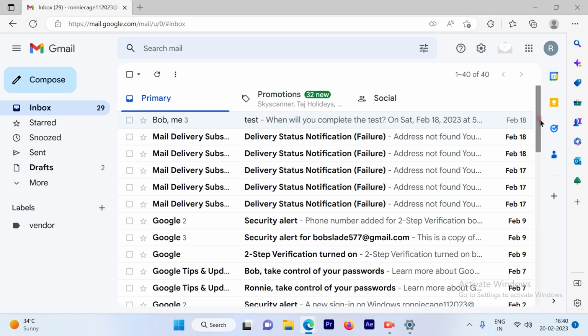So this is a pretty simple and straightforward process to remove an account and how to log back into it.